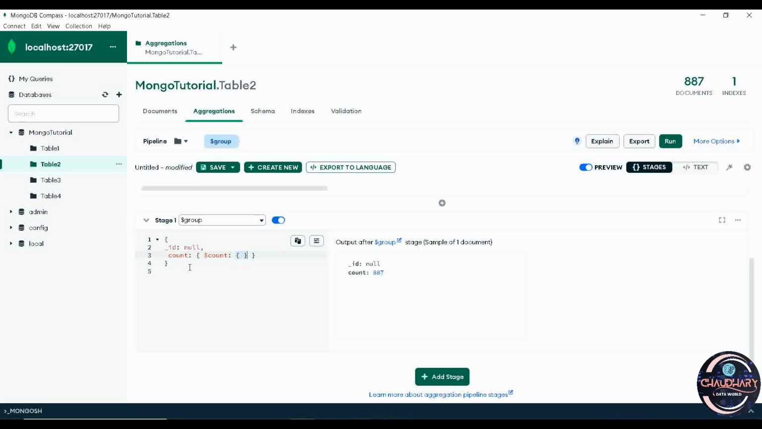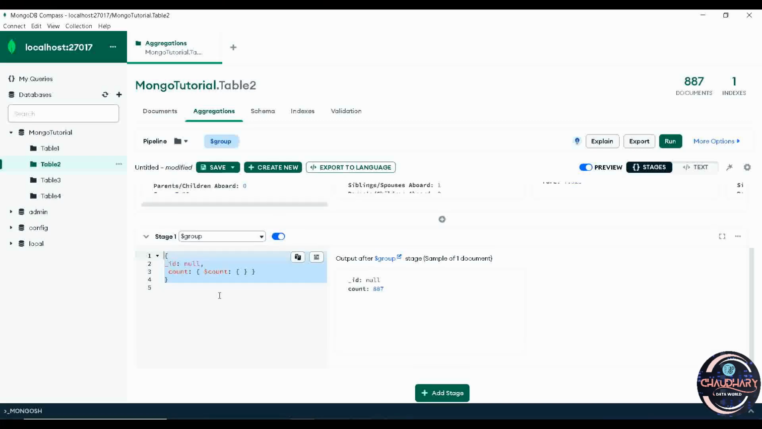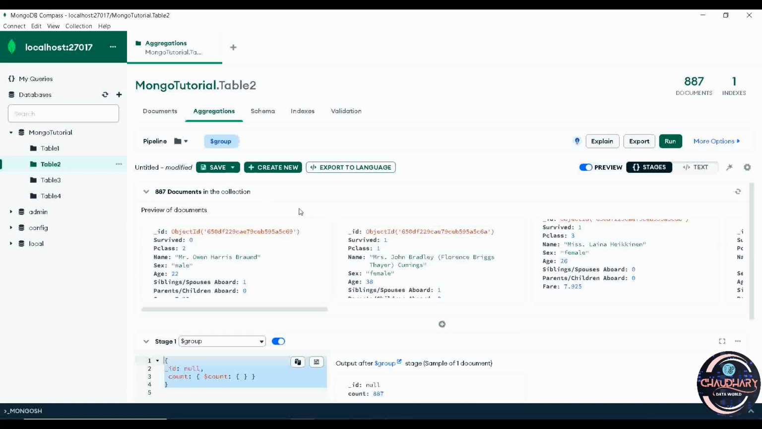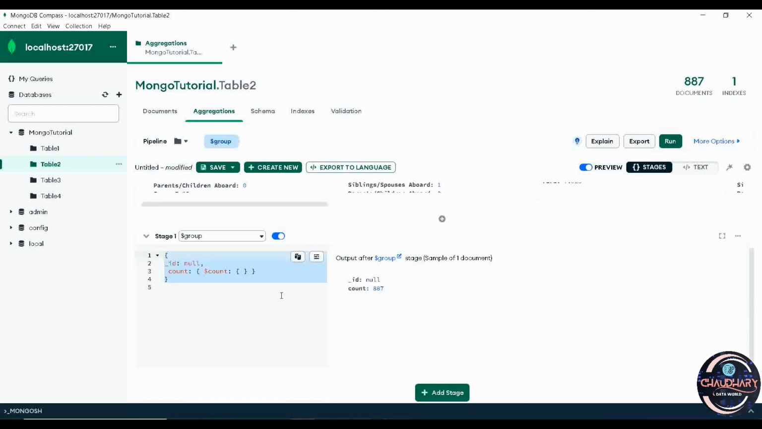So this particular example is equivalent, if you are aware of SQL, to something like select count star from this particular table, because a table is analogous to a collection over here. So select star from that, select count star from that particular table. If it is written in MongoDB, it is written something like this: for _id you are not going to provide anything. That means you need not pull out any column specifically from the group.